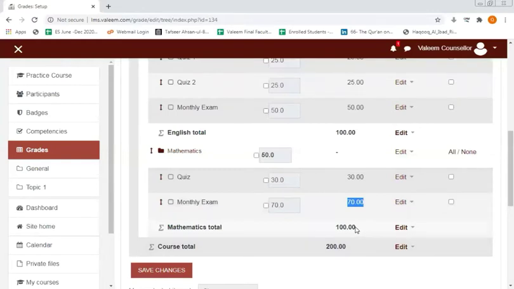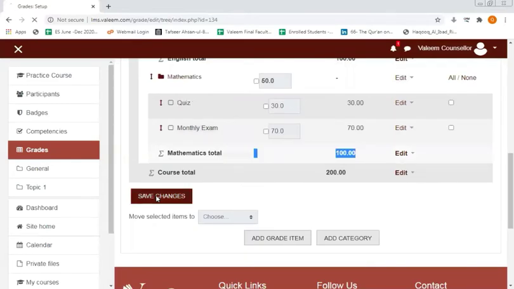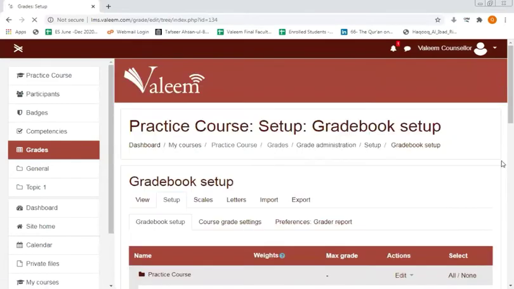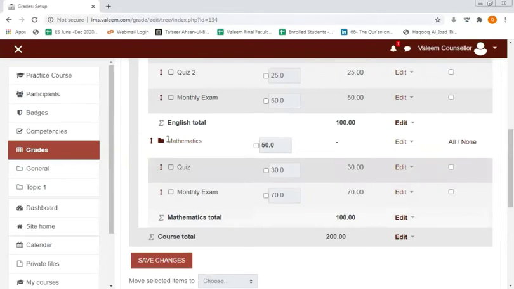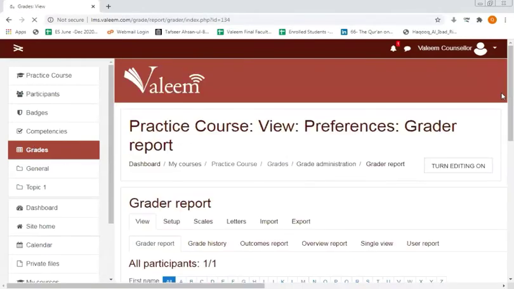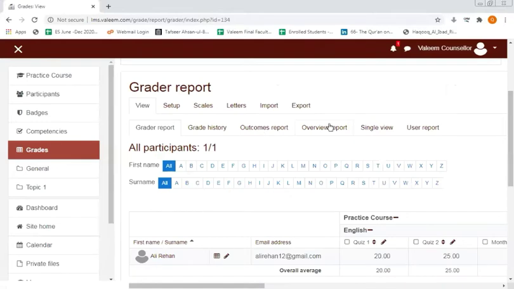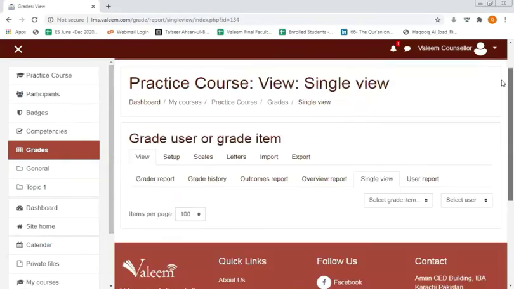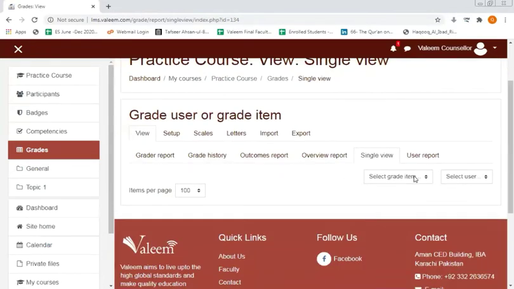After saving the changes, if I want to see how it will appear to the students, I have that option as well here. For that, I'll be clicking again this grade option on the left hand side panel, and then going to this single view option, because that will allow me to enter the marks of any particular student in those categories that I have created.